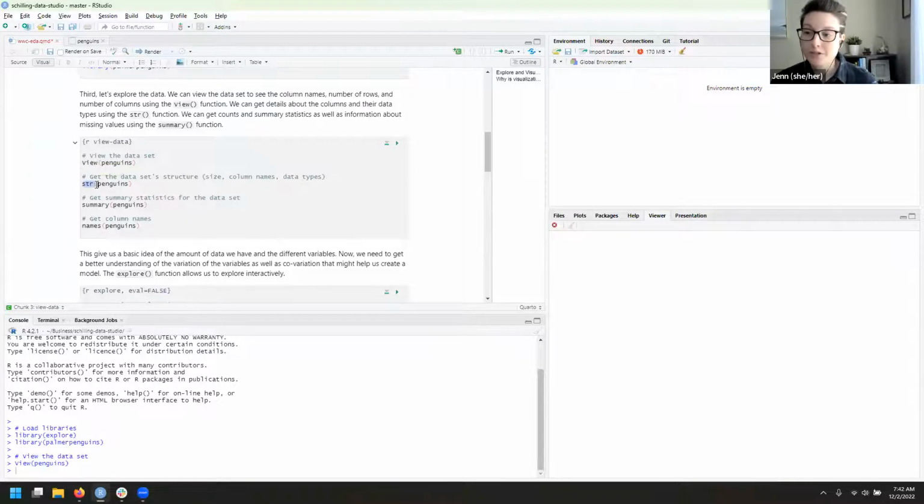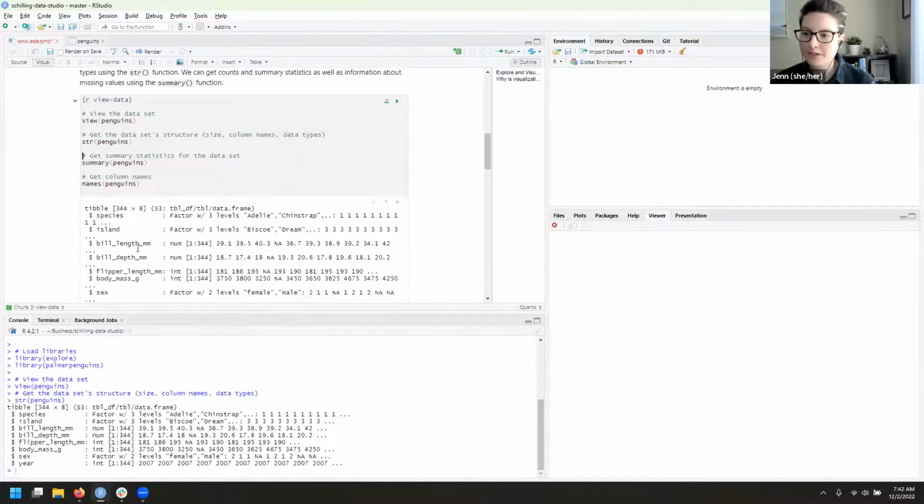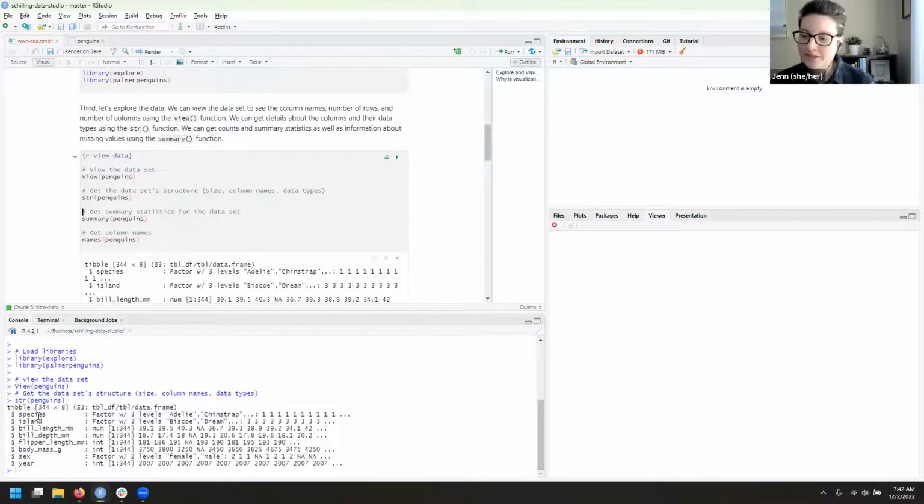One is the str function with the data set inside. That gives us the data set structure. So when we run that, we get the output down here in the console, and I'm also getting it under my code chunk here, but it's a little bit easier to see down in the console. So what this tells me is again 344 rows by 8 columns. And it tells me each of the column names, so species, island, bill length, bill depth, and so on.